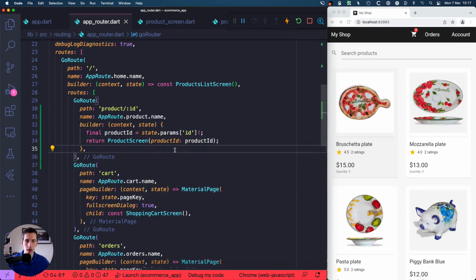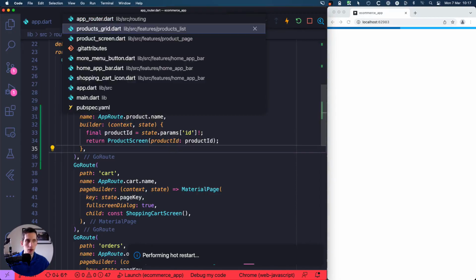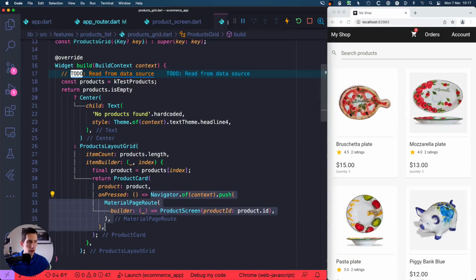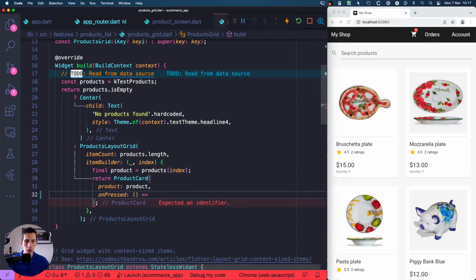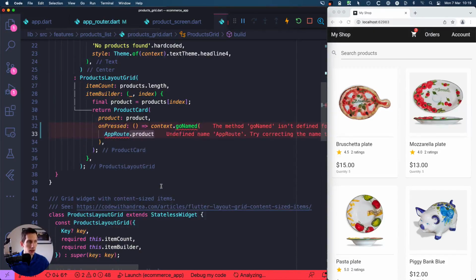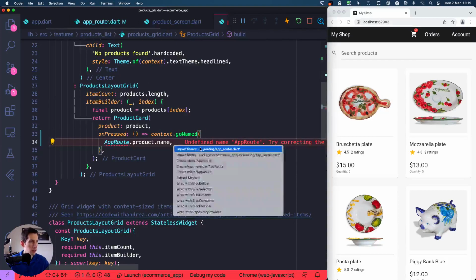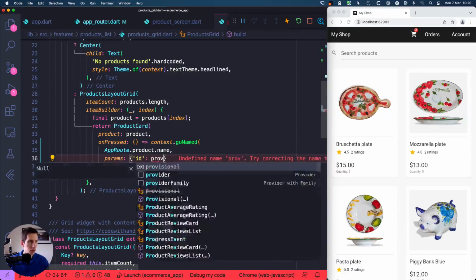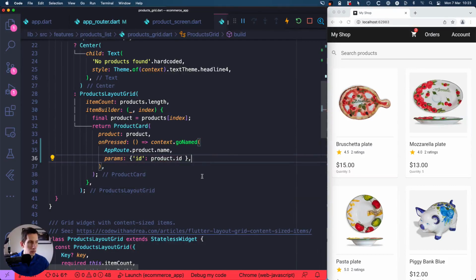And now that this is in place, we can get back to the products grid widget. And over here, we can update this callback by deleting this code, and instead we can type context.goNamed, and we can pass AppRoute.product.name as an argument. And of course, we need to import GoRouter as well as our app_router file. And then we want to pass a params argument, which needs to be a map. So here we can use a map literal and pass the id to be equal to product.id, like this.